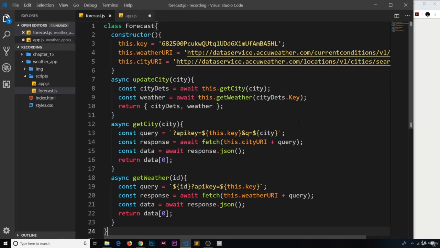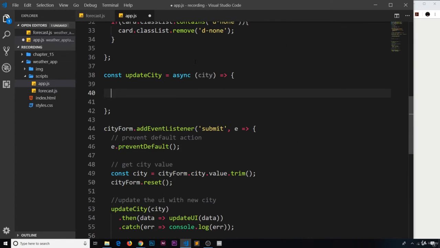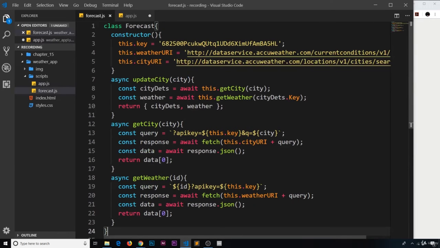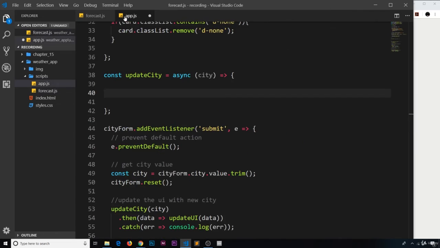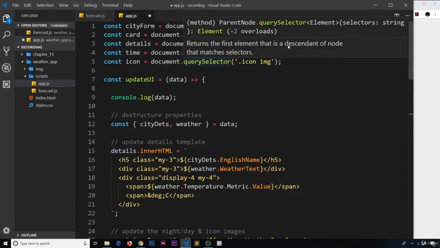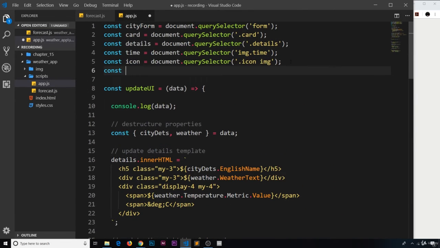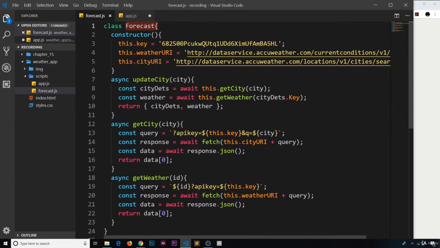So let me save that. We still need to update the way we call these functions now over here in app.js. The first thing we need to do is create a new instance of the forecast class. So let me go over here, and at the top I'm going to say const forecast is equal to a new Forecast object. So we're calling the constructor inside here and we're setting up that new object with these properties and these methods on it.